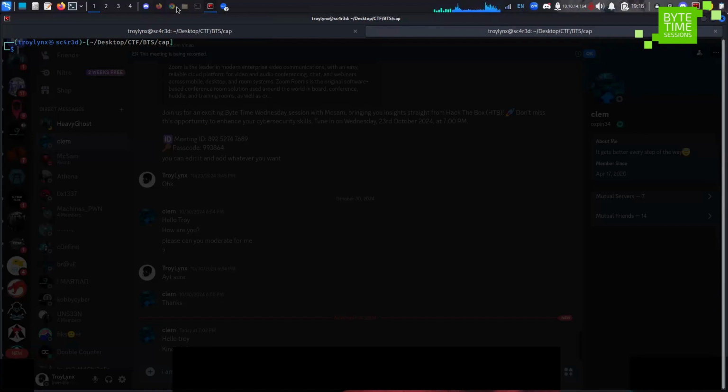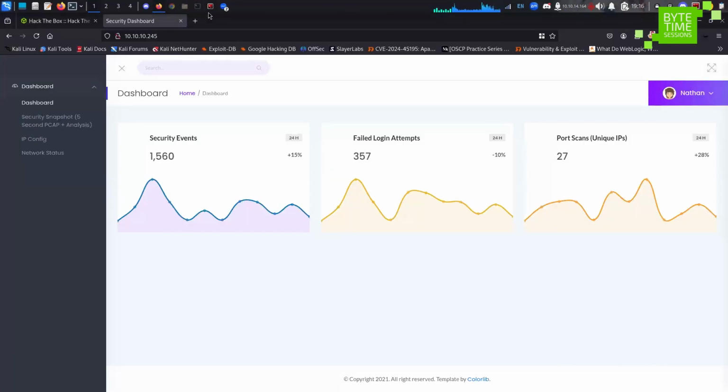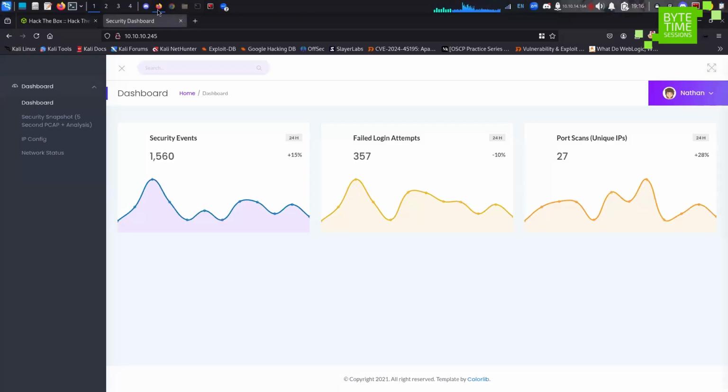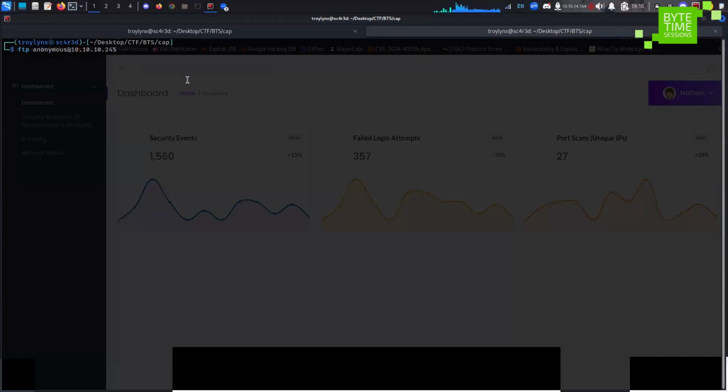So let me perform the FTP. So FTP anonymous at the IP address, if that is correct. Let's check. All right, 245. Then I hit enter. Now it's going to ask me for a password.